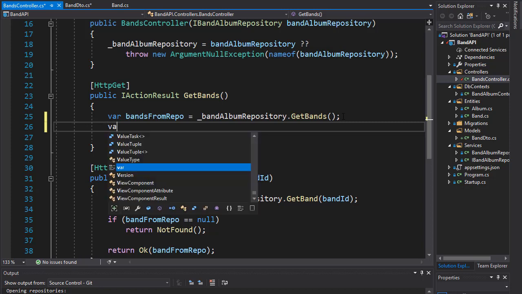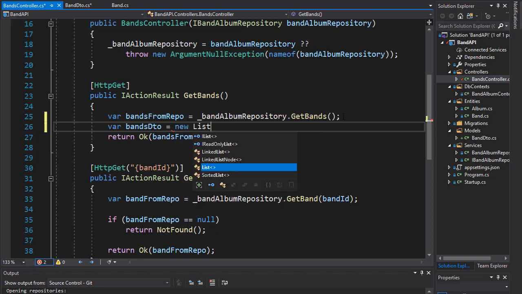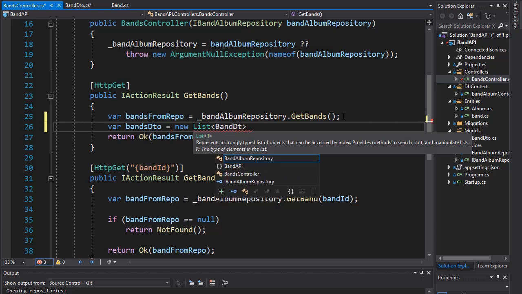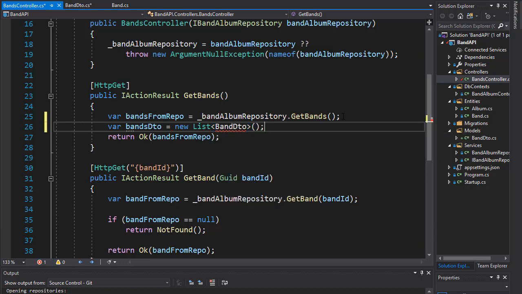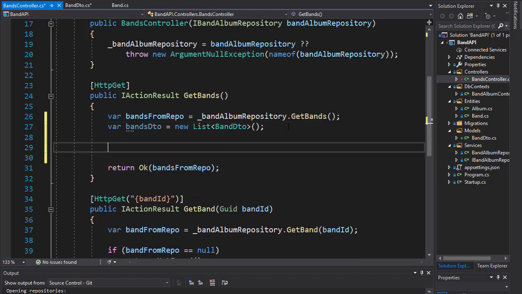So I'm going to create a variable bands DTO, and since we are returning all the bands, we are going to return a list of band DTO. So it's gonna be a new list of type band DTO. So let's bring the namespace for band DTO, which is in the models folder. So now we need to construct the DTO. And since this is a list, we're going to use a for each loop.